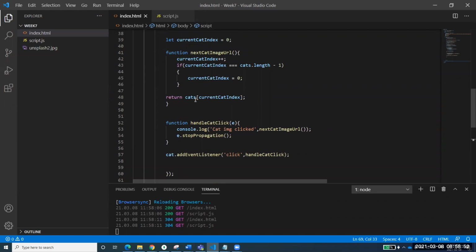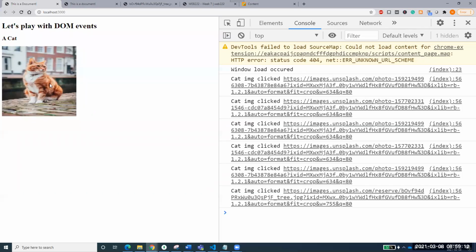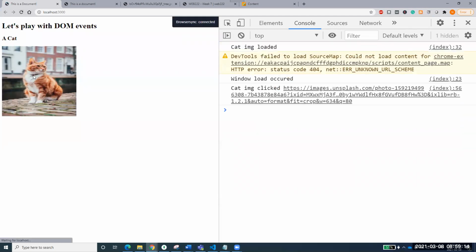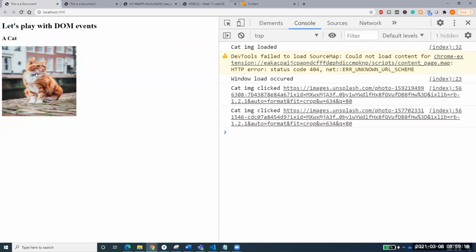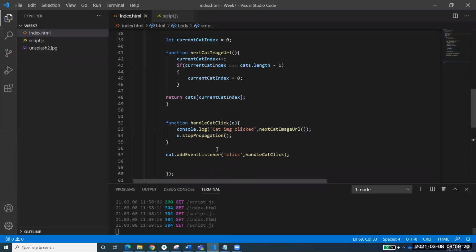It should return cats of current cat index. Looks like everything is correct here, in current cat index plus plus. Maybe we will just check it again, no issues. So right now just consider that it's working the right way, and we'll check that later on. So whenever I click on it, it should come up with the next URL, the next URL, the next URL. Because why? Because I'm calling a function over there, and this function is doing what?